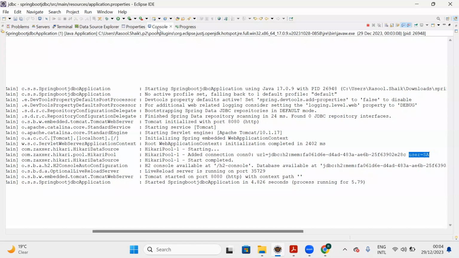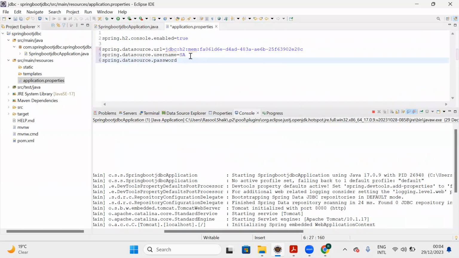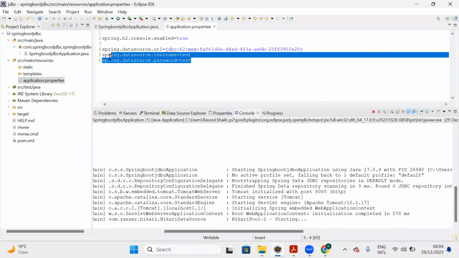If you want to customize your username and password, you can give your own username. I will give test as the username, and the password also I will give test. Whatever username you want, you can just keep it here.